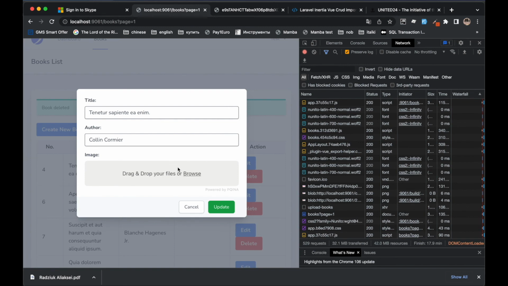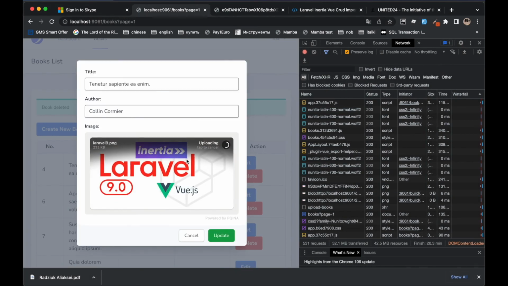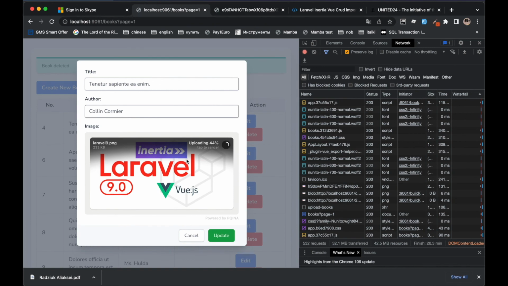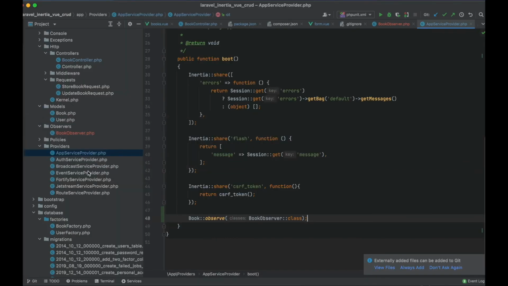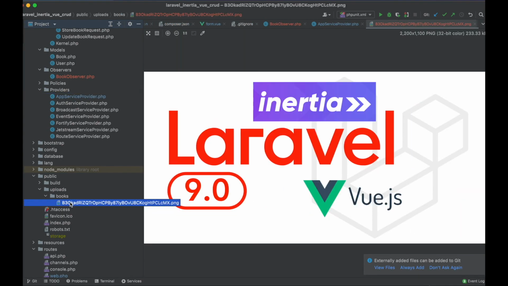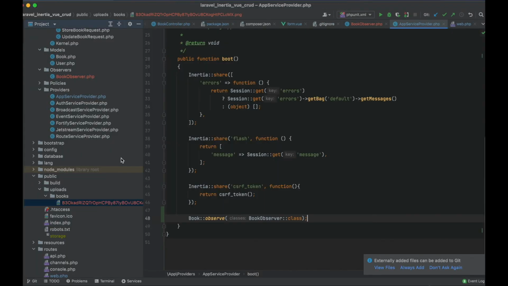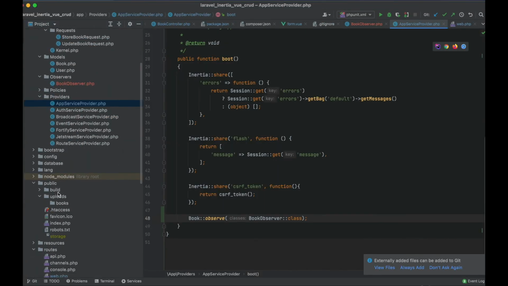Let's upload an image. Okay, let's update and check if the image is there in the uploads folder. There it is. And now let's delete the model. And you see the image is gone.